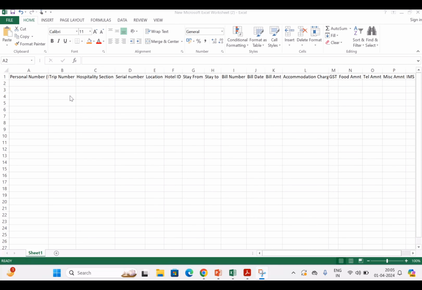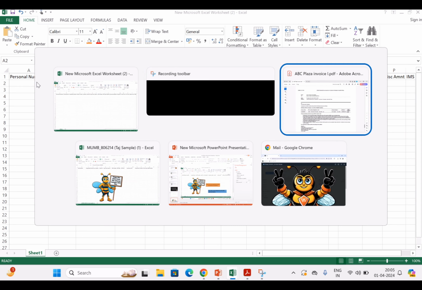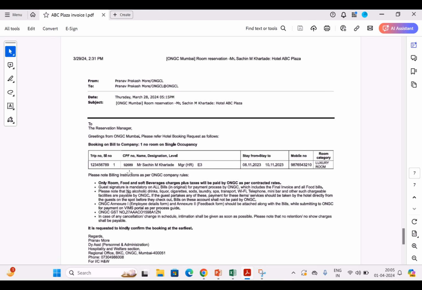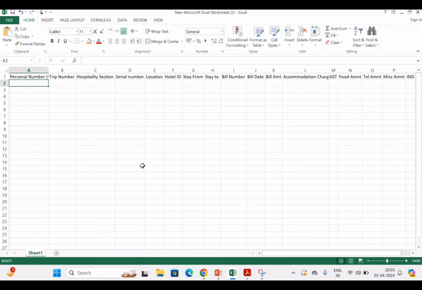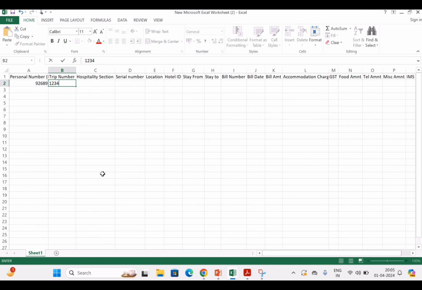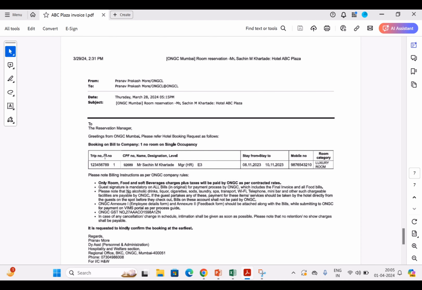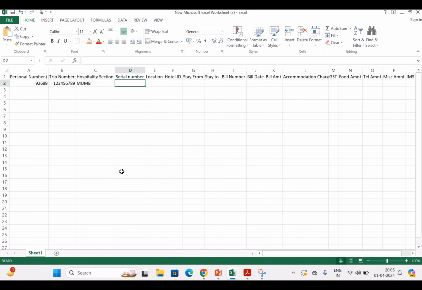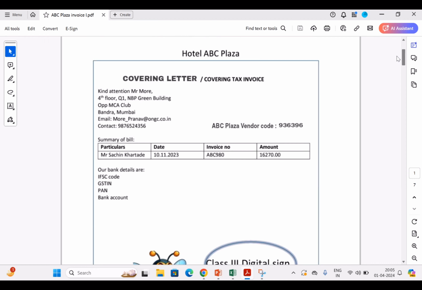Let us create a CSV file. Open an Excel file. Copy the data from a sample CSV file shared with you. Like I said, personnel number, CPF number, trip number, and SI number is mentioned in the BTC. Trip number 1, 2, 3, 4, 5, 6, 7, 8, 9 and SI number would be 1. Hospitality section and location will always be MUMB. The hotel ID will be your vendor code, so 936396.